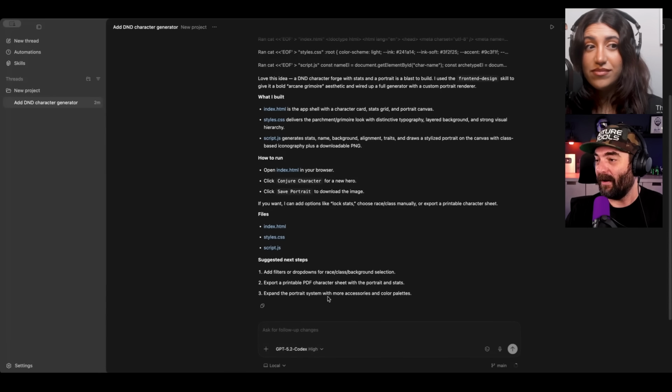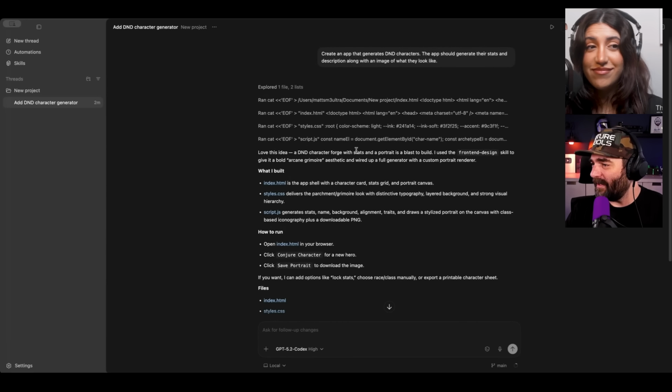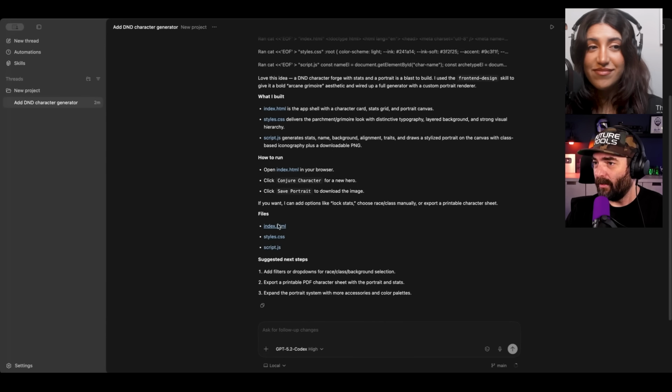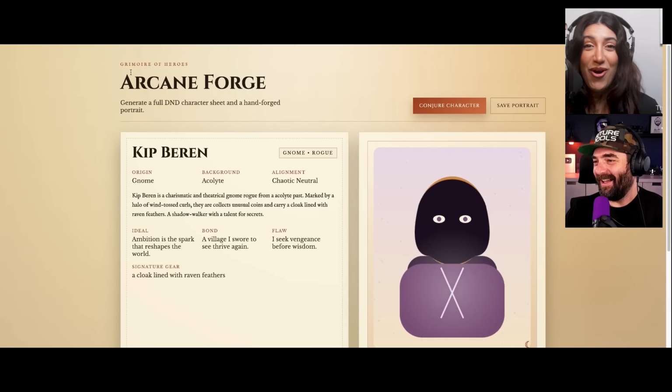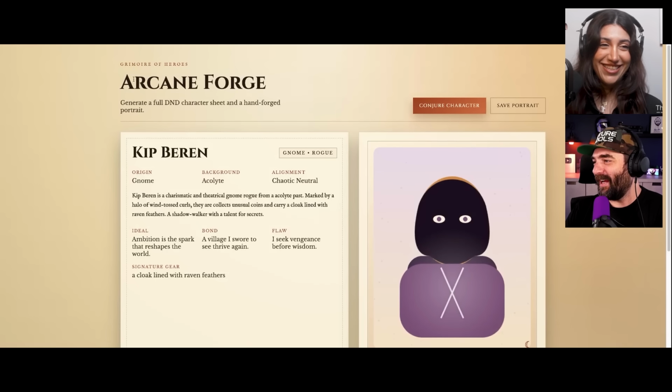Oh, we're getting something here. All right, let's see what it says. Love this idea. A D&D character forged with stats and a portrait is a blast to build. What I built: index.html, style.css, script.js. Let's see what it did. So this is what it made. The Grimoire of Heroes, Arcane Forge. Generate a full D&D character sheet and a hand-forged portrait.